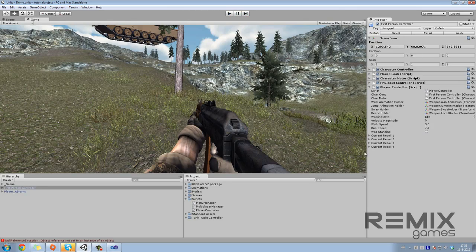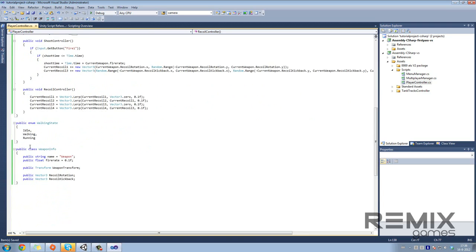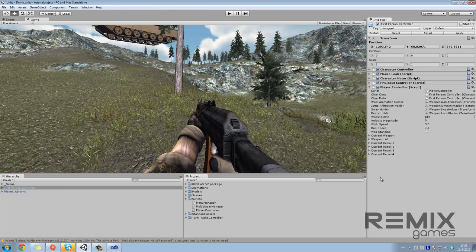Okay, I'm gonna pause for a second. Let me see. Oh, I forgot something. Here you need to add System.Serializable, so you can see it in the inspector. And weapon list, current weapon. Then just add one. Well, the name is AK-74 EU. The fire rate is 0.1. Oops, don't add F.